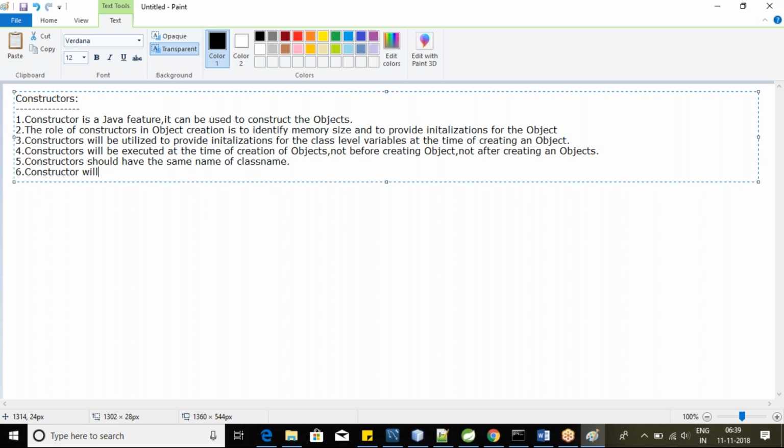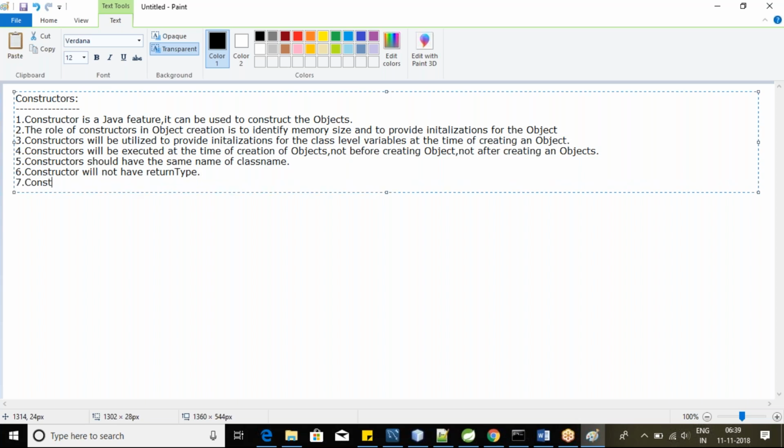Constructors will not have a return type. It does not have the return type concept. Constructors will not allow the access modifiers like static, final, abstract. So these modifiers it will not allow.